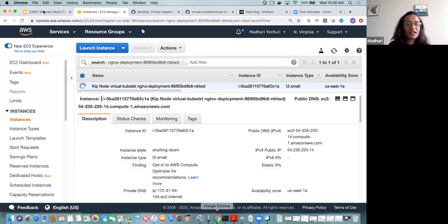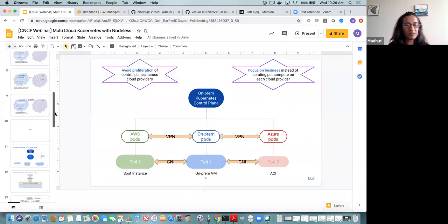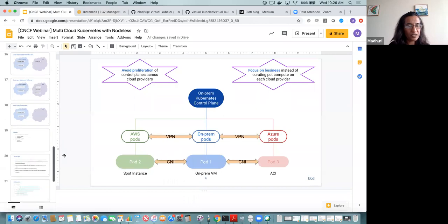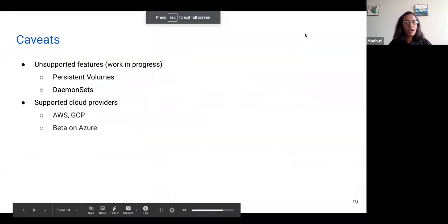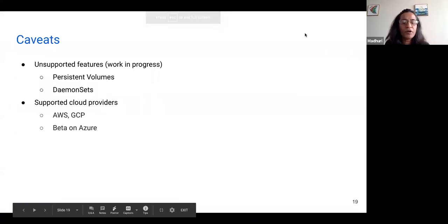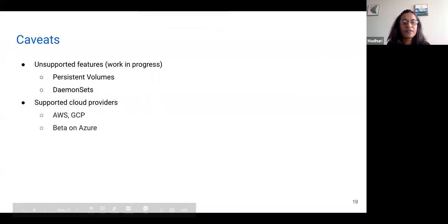Some of the caveats for the Nodeless ecosystem as of now: persistent volume support for the pods that are running on the cloud provider B, which is the foreign cloud provider, is not yet supported. It's work in progress. And daemon set support also would need to be added to the Nodeless ecosystem, because currently the implementation and the interpretation of daemon set assumes that the daemon set pods are running on every single worker node.